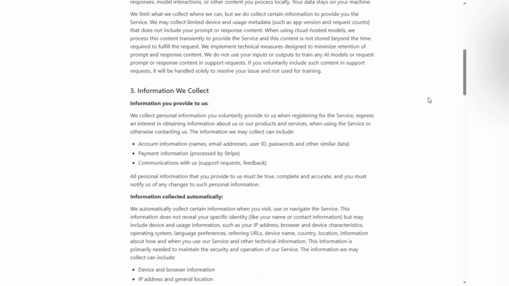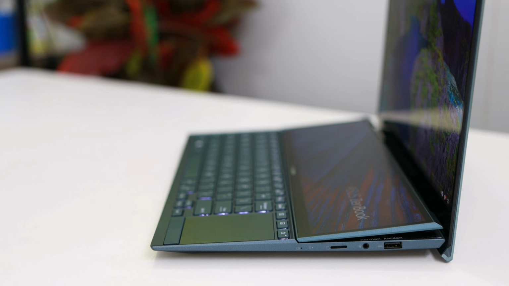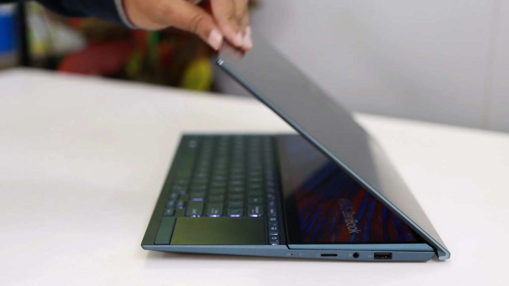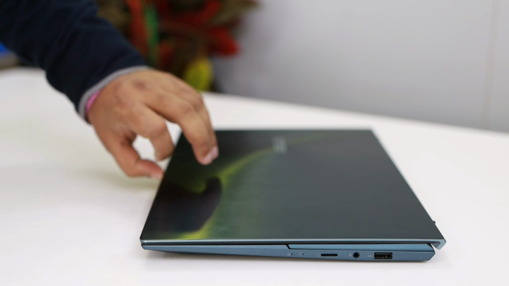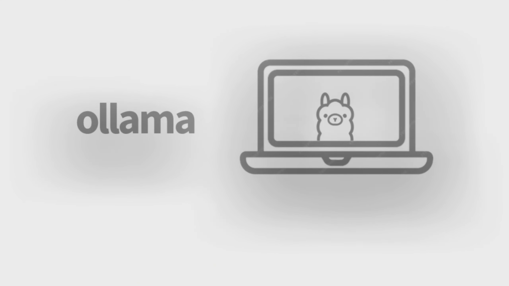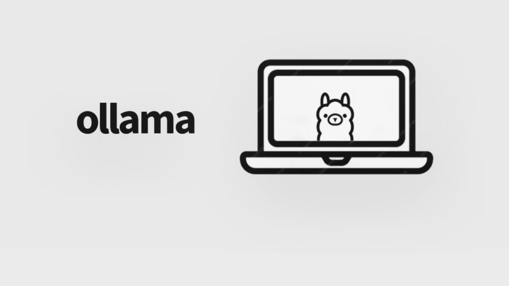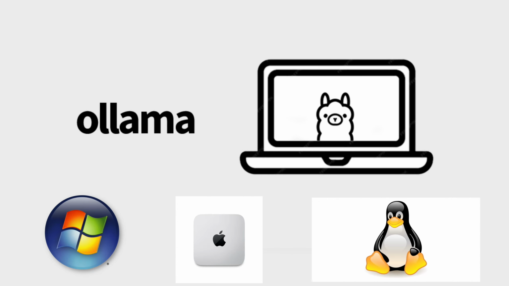You can run a powerful AI model completely offline, on your own laptop. No subscription. No data leaving your computer. Totally free and super quick to set up. The tool is called Ollama. It's free, open source, and works on Windows, Mac, and Linux. Let me walk you through the whole setup right now.